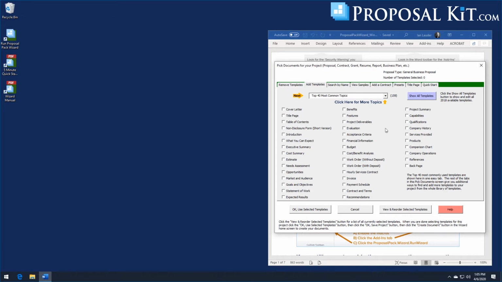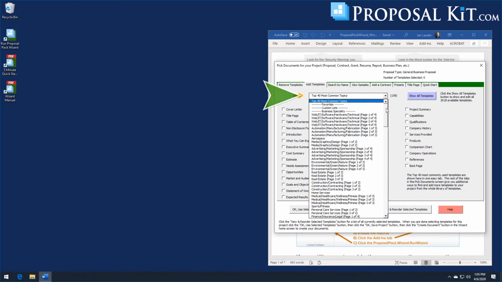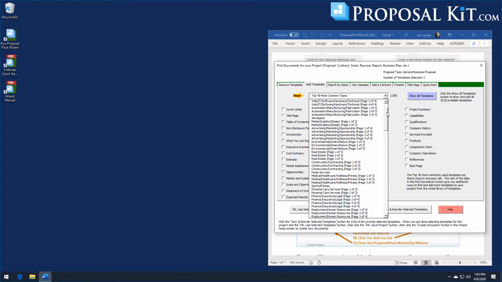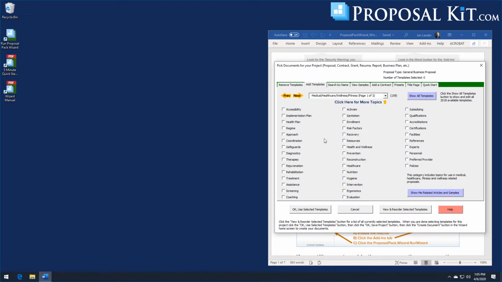Now there are thousands of these chapters. You only see the first 40 common ones here, but you can click this drop down and get down to chapters that are more specific. So you can come down and click through specific medical, healthcare, wellness, fitness chapters. And every chapter you check off is just going to be another page in the final document that gets built. And you can combine chapters from any categories.